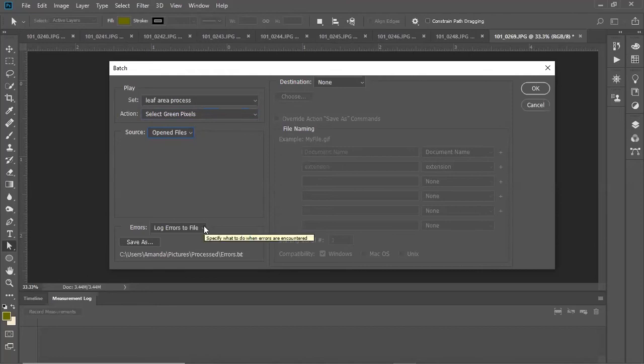The Errors portion of the box lets you choose if you want to stop the entire process if an error occurs, or you can choose to log any errors to a text file. We'll choose the latter and designate a location for the file to be saved. Ideally, we won't run into any errors when our batch process is running. However, if we do, we can open this text file afterwards and find out what went wrong.